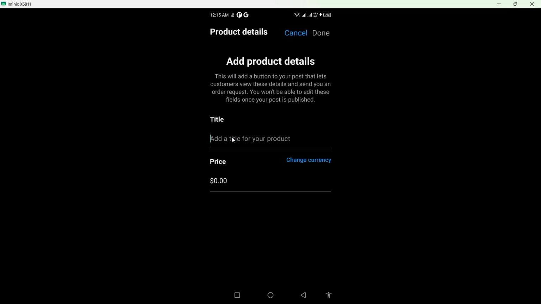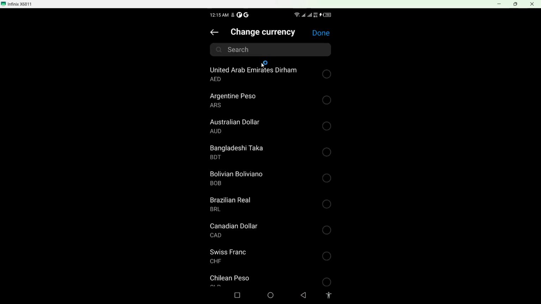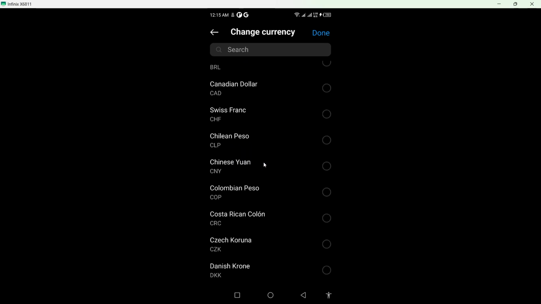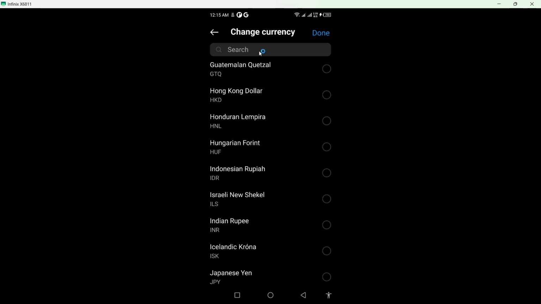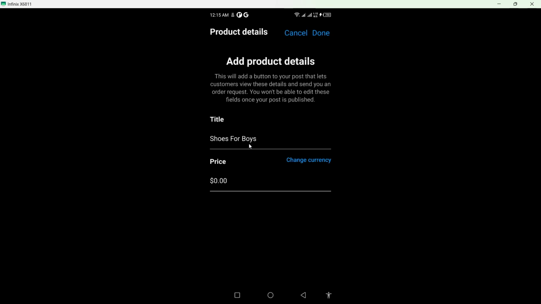details. So here you need to add the title, so I'm going to add shoes for boys, for example, and you need to change the currency from here. You can select any currency, so I'm going to select USD. Okay, now it is selected.